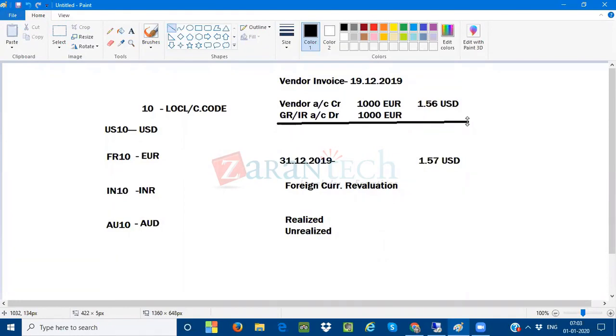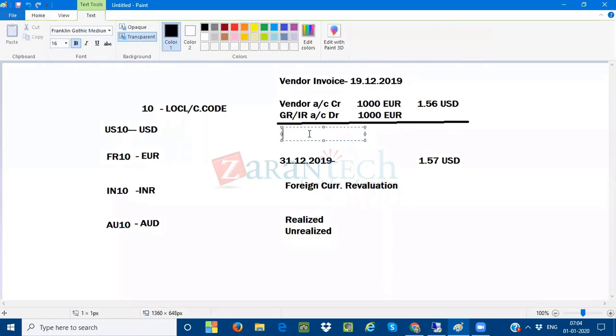Invoice I got on 19/12/2019. Now, on which date am I making the payment? I'm making the payment on the 22nd. So what is the transaction? My vendor account will be debited, and my bank or cash account will be credited. I'm making the $1,000 payment. Same thing I'm putting here also.